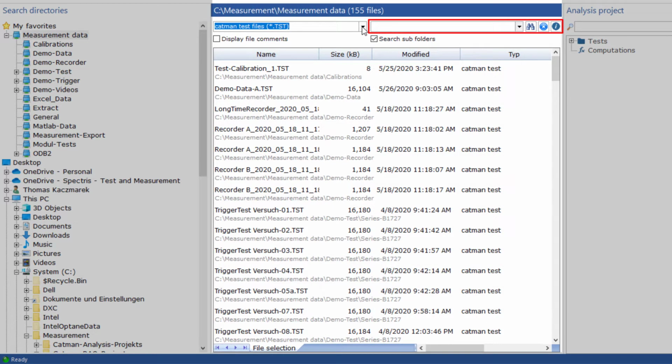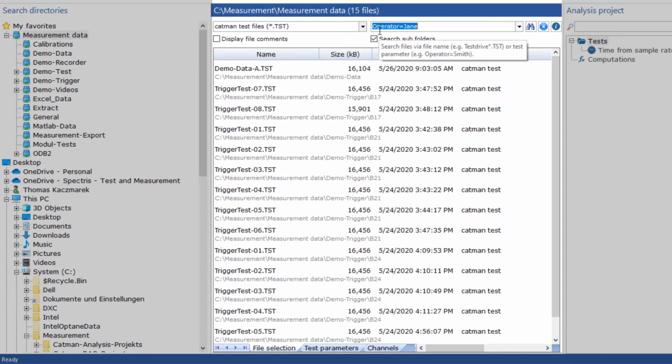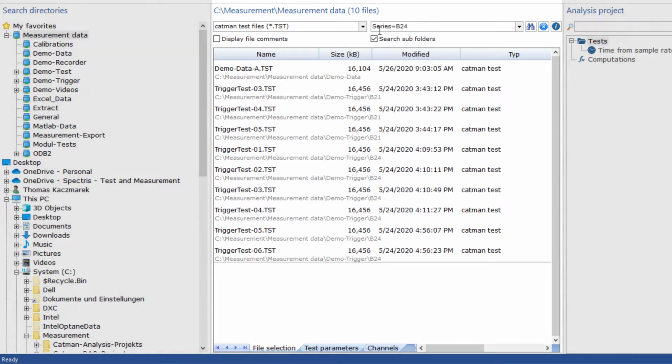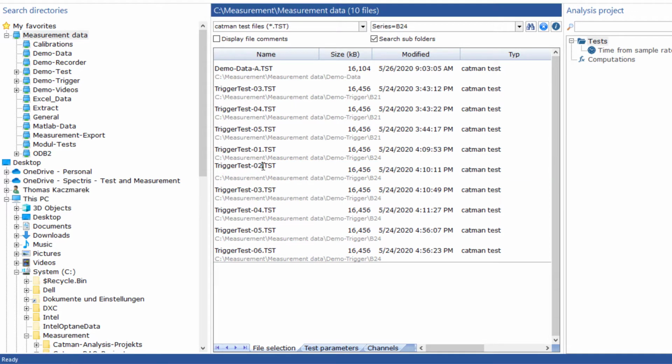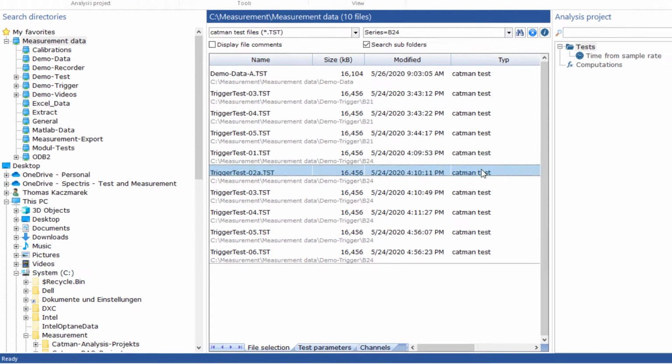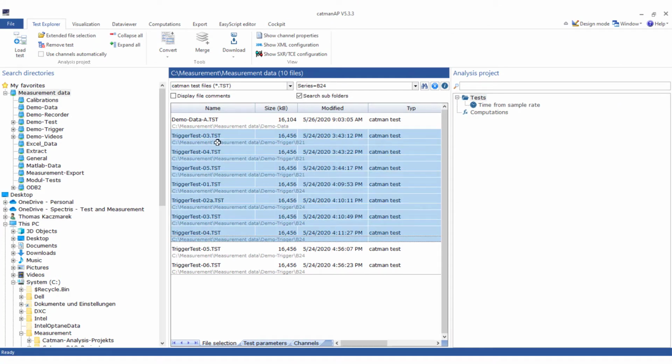You can search for parts of the file name as well as for test parameters. For example, you can find all measurements that were performed by a specific employee or that were performed on the B24 series. You can also rename tests or merge multiple test files to create a single file.